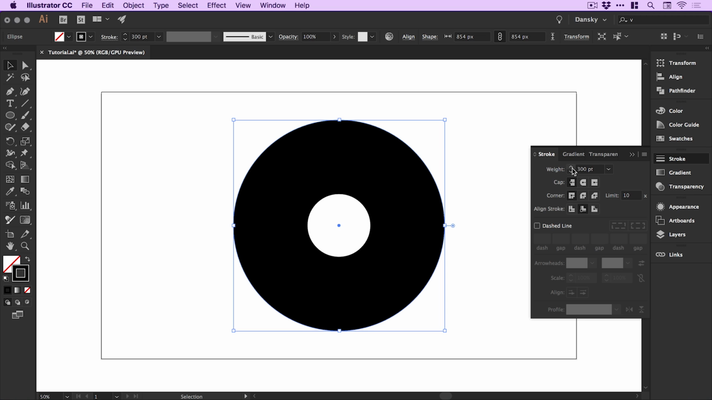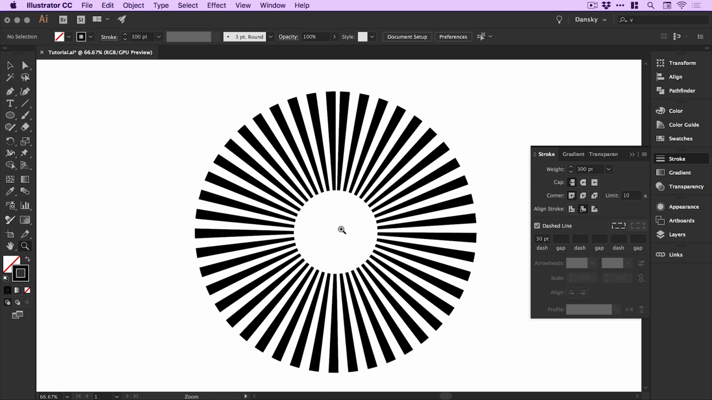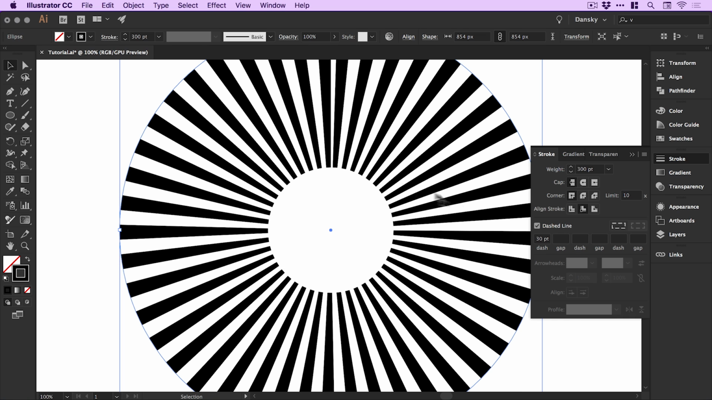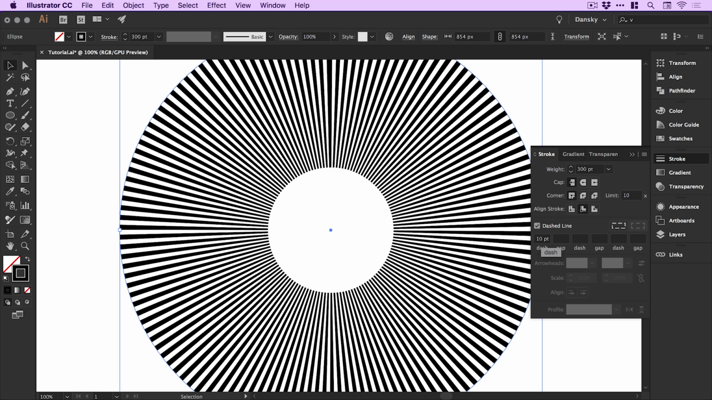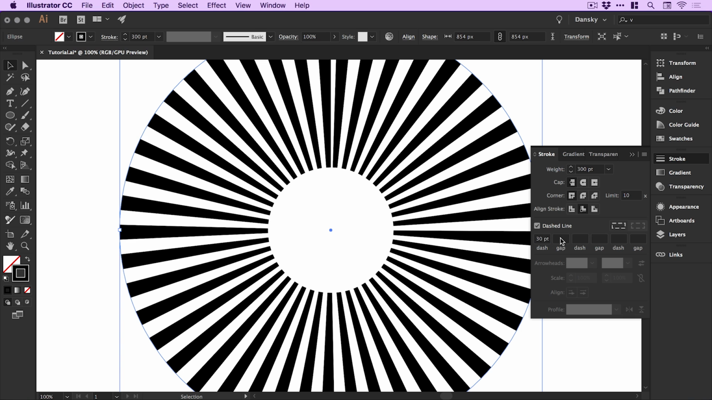That's absolutely fine. Next, what we're going to do is select the box marked dashed line. And you can see we get this cool effect now, so we can see our sunburst coming together already. And we can adjust the dash value. So let's go for 10. And you can see it increases the number of segments. And if you do crank this up, you can see it reduces the number of segments. So I think we'll go for around about 30 and press return. And we'll leave the gap empty for now.